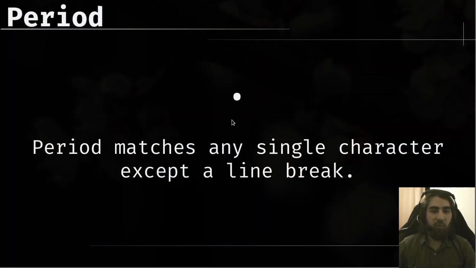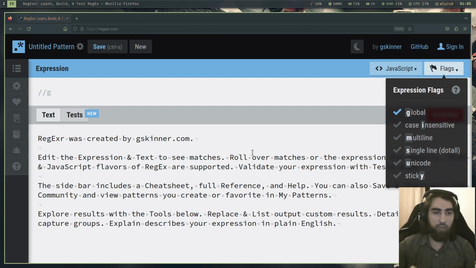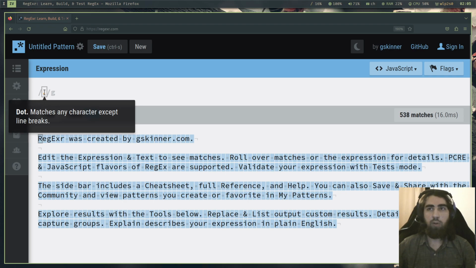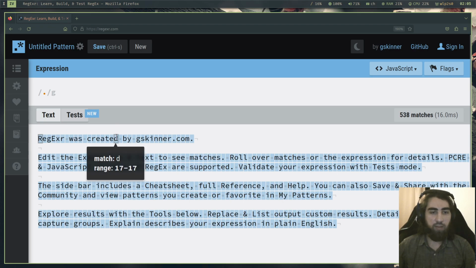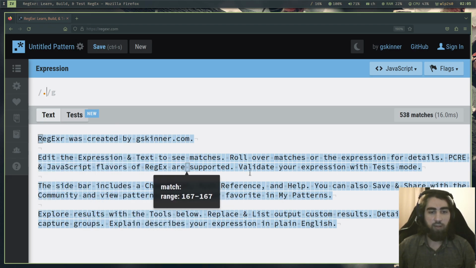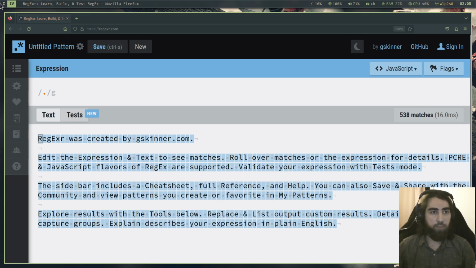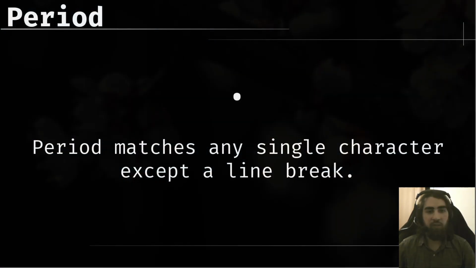The period matches any single character. So if I type here a period, as you can see, we match every single character. Period just stands for, this could be anything. It could be a character, it matches spaces, it matches symbols, it matches the period itself. It's also a letter. And that's basically the global character. It matches anything.